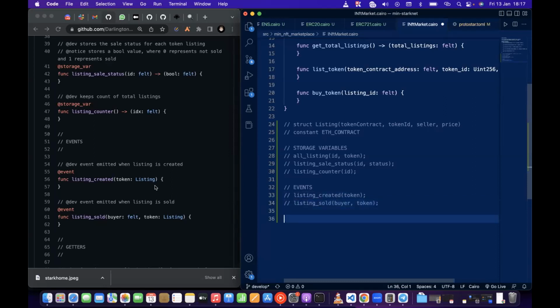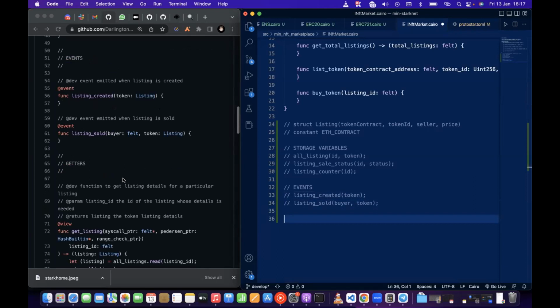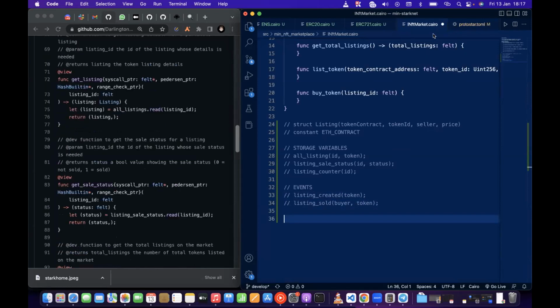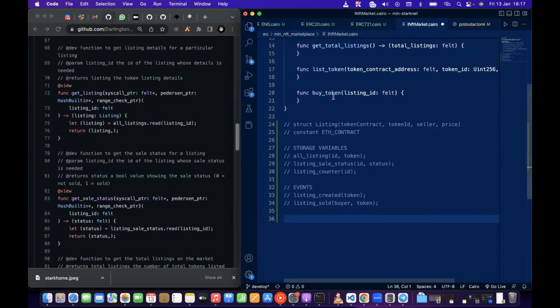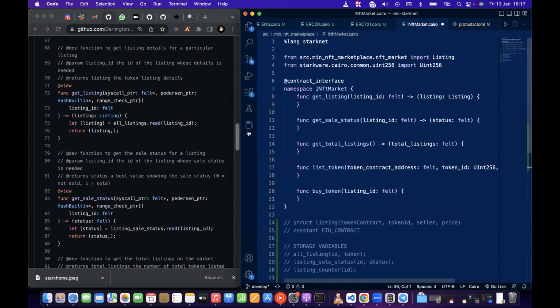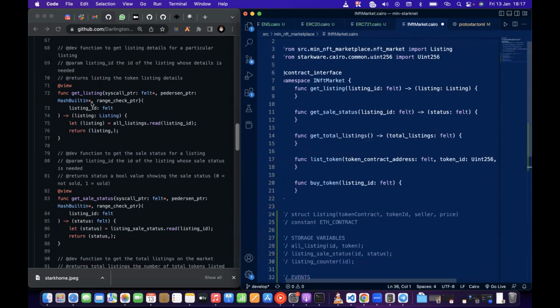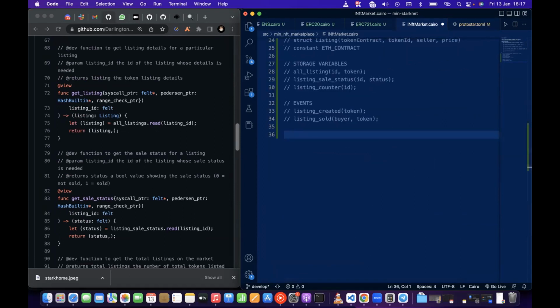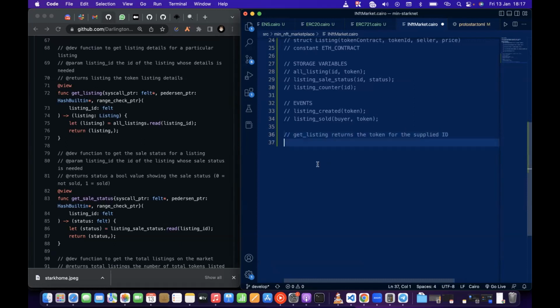Then we are going to head over to our getter functions. In our getter functions, we have, I think, 3 getter functions. So we have get listing. For get listing, we have access to the interface already. If you check INFTMarketplace, so it's Cairo, we have access to the get listing interface. But when we look into the logic, we want to understand what exactly this function does. What it does basically is it makes a query to this all listing variable, and it returns the token for the supplied ID.